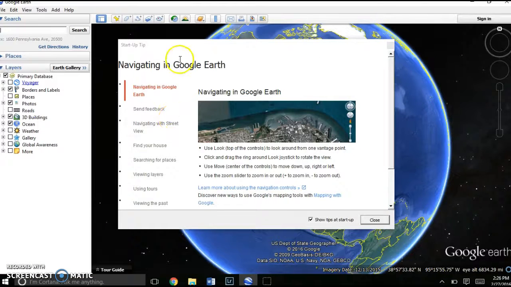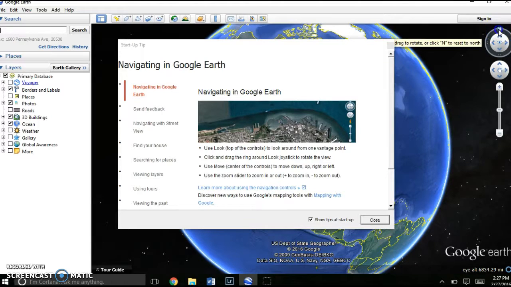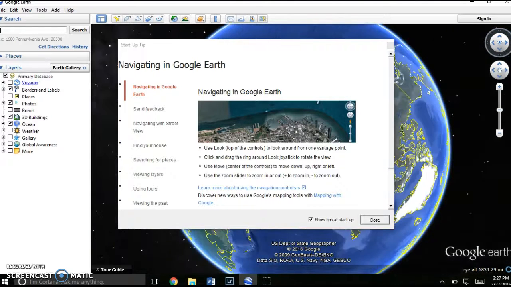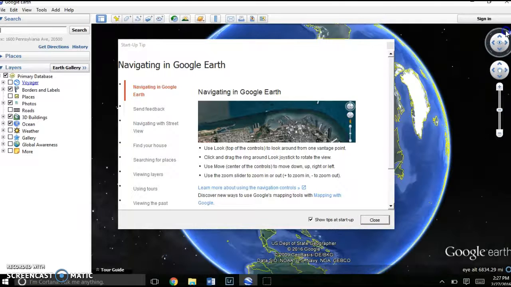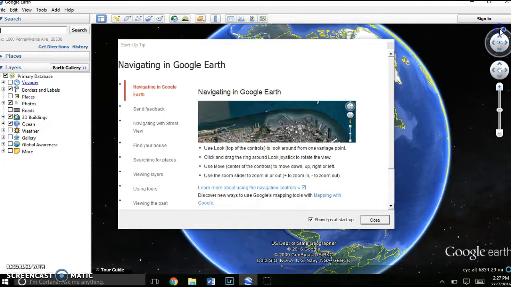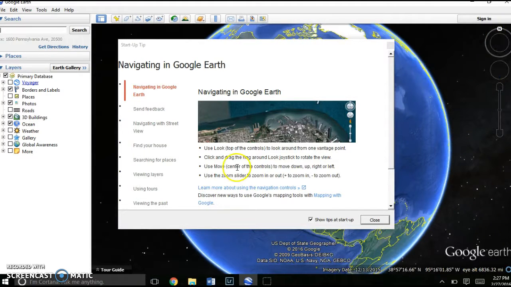When you first download it, there's going to be a box that's labeled a startup tip, and it's going to show you how to navigate through Google Earth. Here we have the tools over here on the right side. We have Look, which is right here. We have the joystick, which moves north around, so you can use it to see from different vantage points. And then we have, as it says here, joystick to rotate.